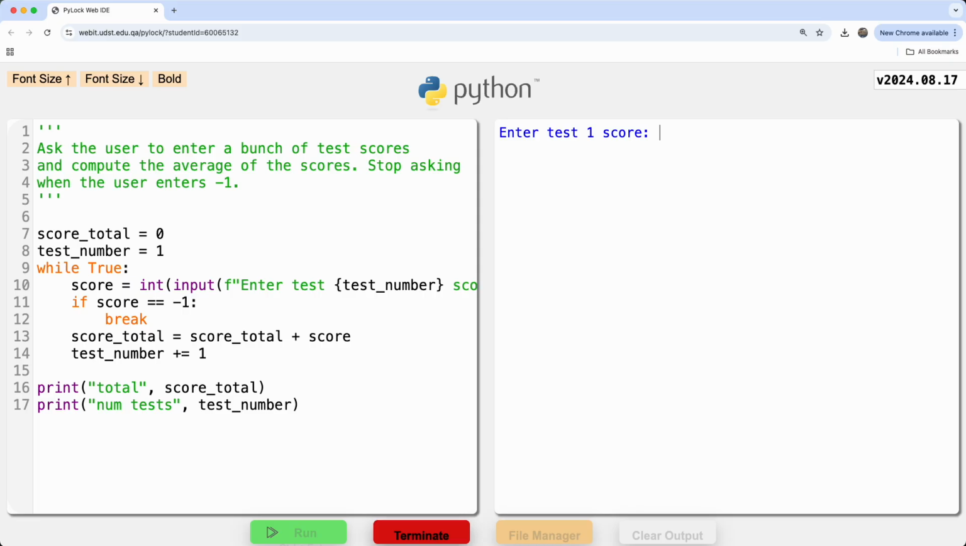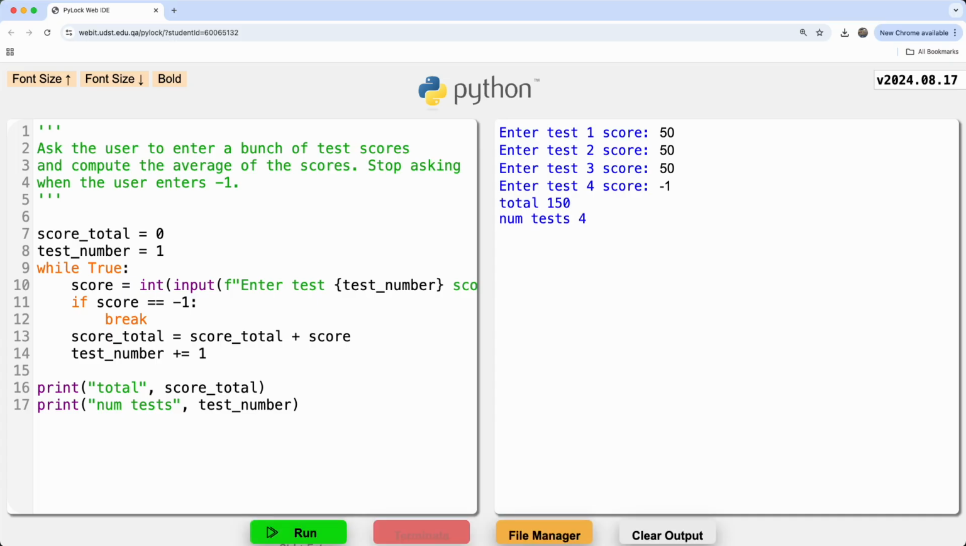Okay, let's find out what's inside the thing called test num, because maybe test num is exactly what I want. Okay, what's the total? The score total: 150, okay, good. And how many values were there? 3. By the way, the average of 50, 50, and 50 should be 50 because it's 150 divided by 3. So we can't use it.